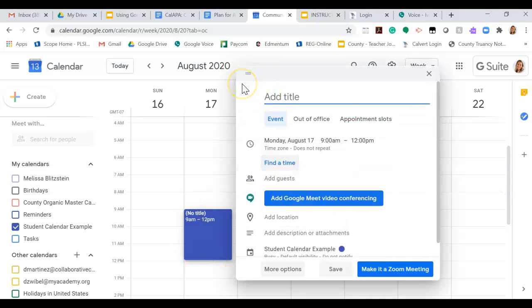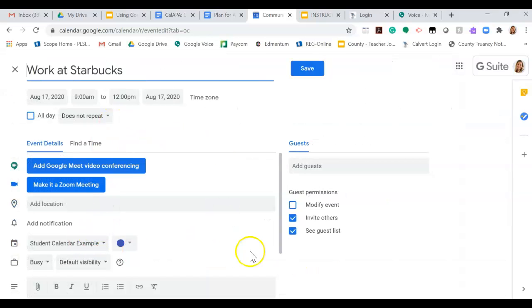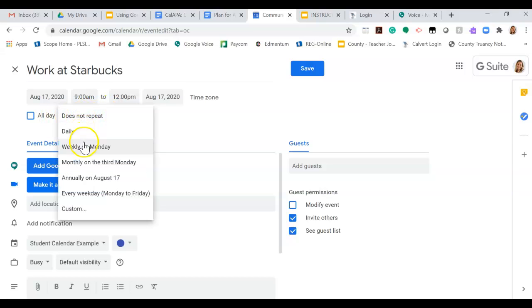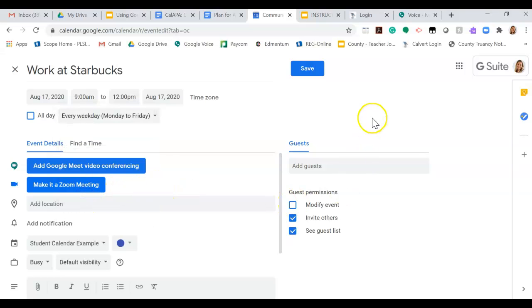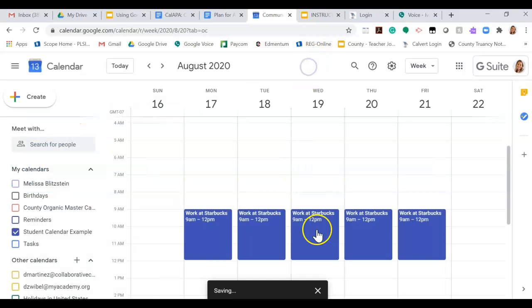You can teach the student how to give it a title. So we'll just say work at Starbucks. Say this student works at Starbucks. Then you can also show the student how to repeat an item. If every day they work from 9 to 12 at Starbucks, you click that more options button, and then you can click this does not repeat, and have it repeat every day, Monday through Friday. Once I click that, I click save, and you will notice every day that schedule pops up there.